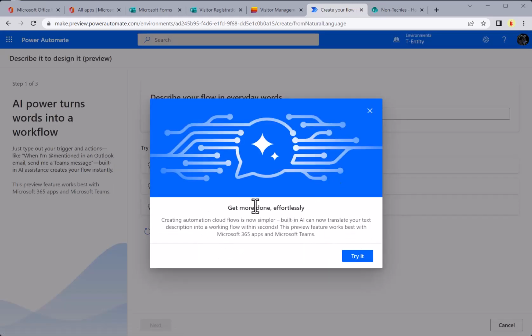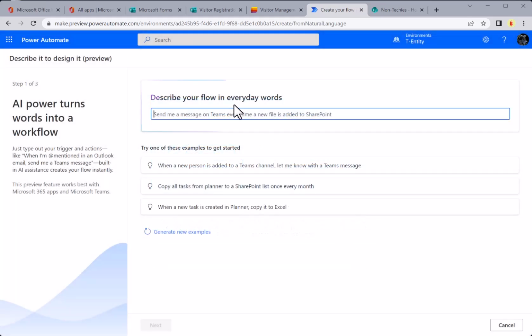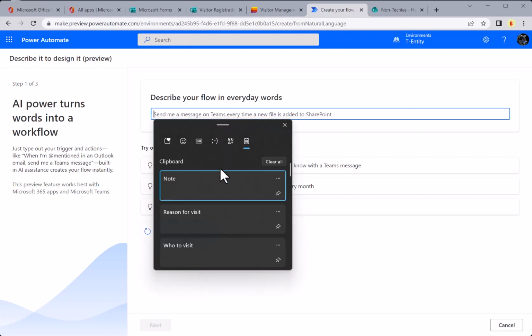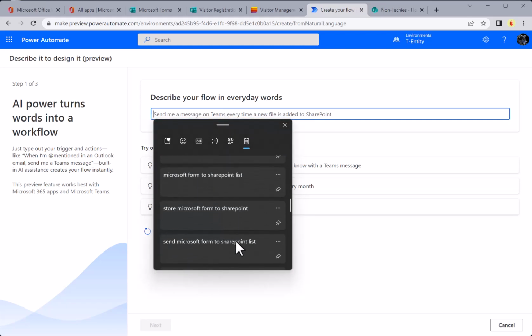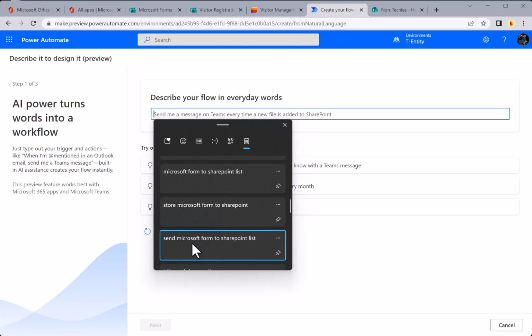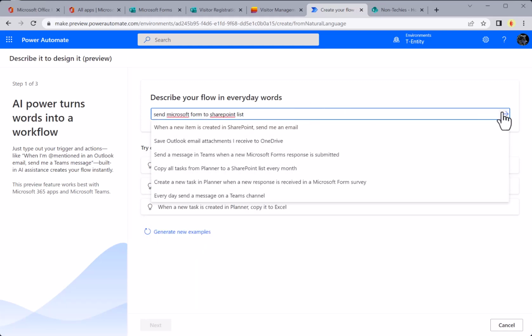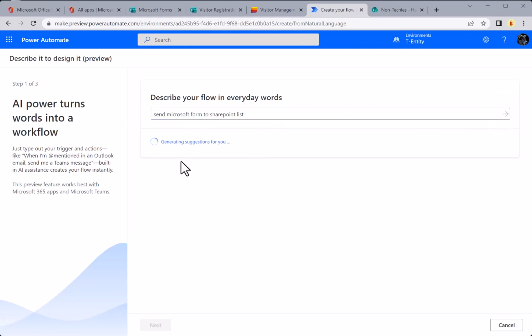So I've clicked on that. Get more done effortlessly. I'll click on done. Now I'll just get some text I've written before. I think I tried one text, so I'll just get that. Let me scroll down through my clipboard. I'll try that, and once I search, you'll see it brings out what I'm supposed to build for me.